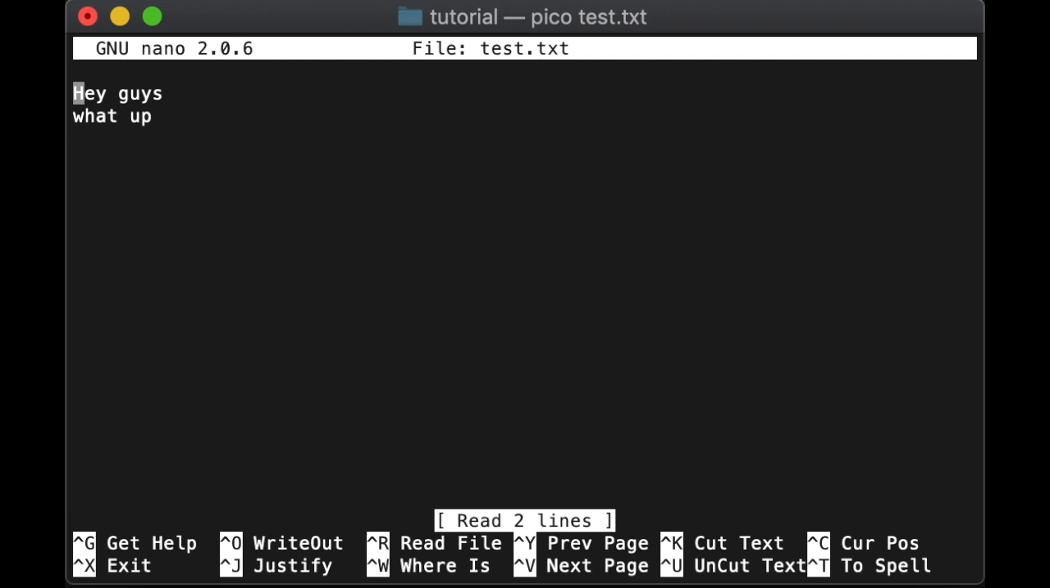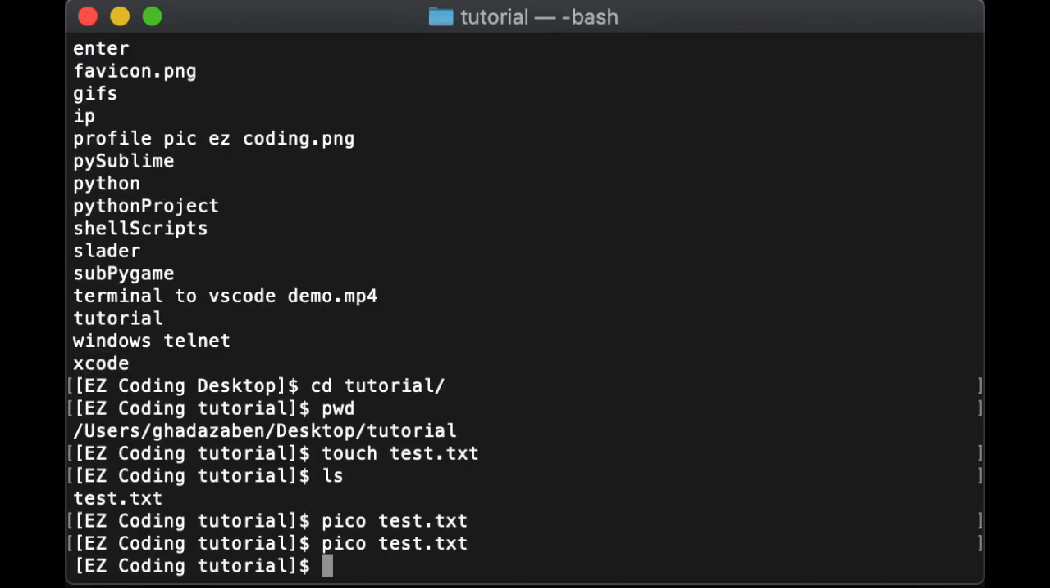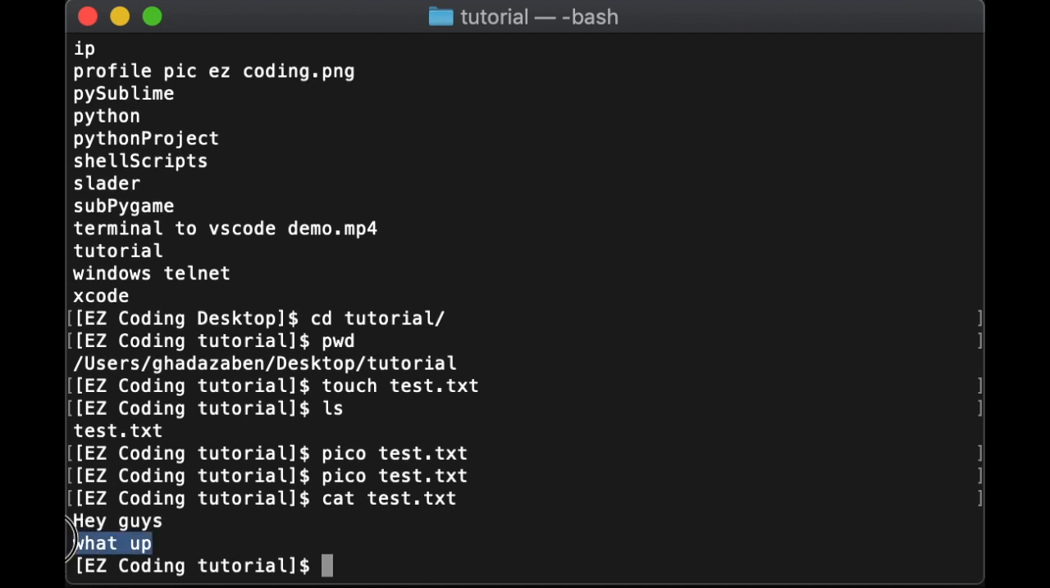If we don't want to make any changes, we can just press Control X, and we go back to where we were. So now let's say that I want to see what's inside of the file without actually going to Pico and trying to make any edits. I'm just curious as to what exists inside of it, right? To do that, all we have to do is type in cat space the name of the file, which is test.txt, press enter, and it shows us the contents of that file right here.